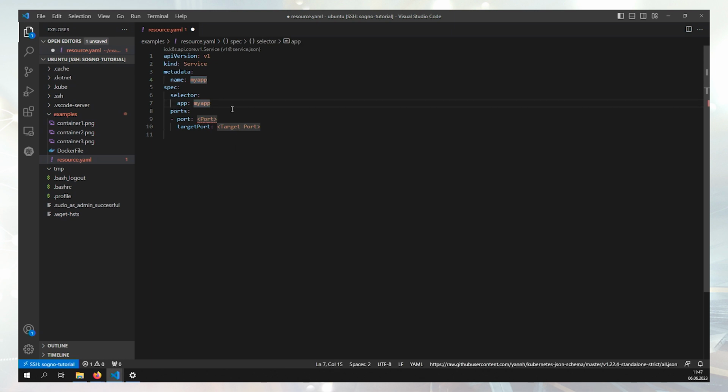This is what I showed you before. This selector specifies app, my app, so it will forward to all the pods that are created by the deployment, where the pods also have the label app, my app. However, how do you address a service? That depends on the type.